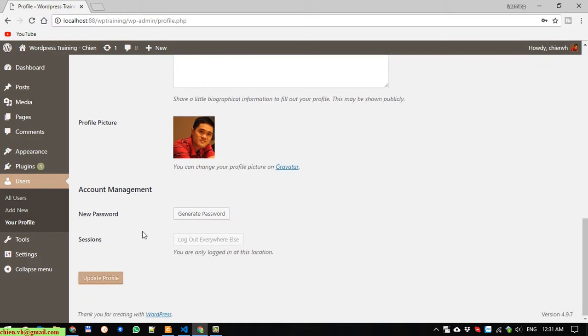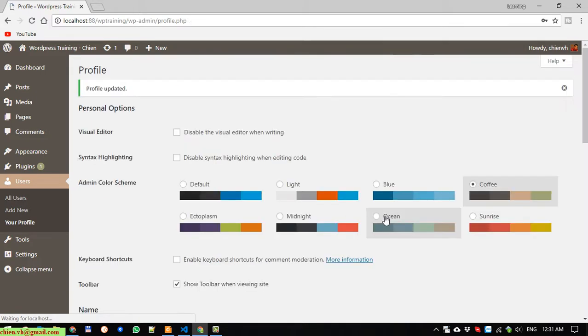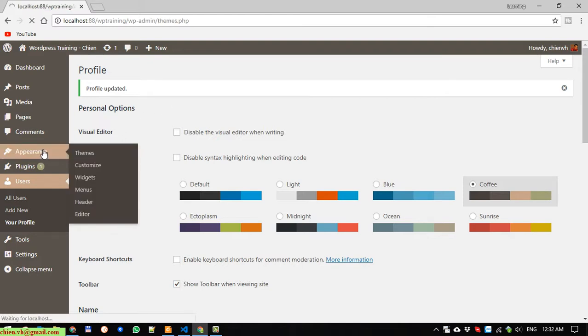Okay, you can also generate a new password for the account. And I will leave it by default for now. Still keep the current password. Click on the update profile button here to update the changes. Okay, cool. So now I go ahead to talk about the appearance.